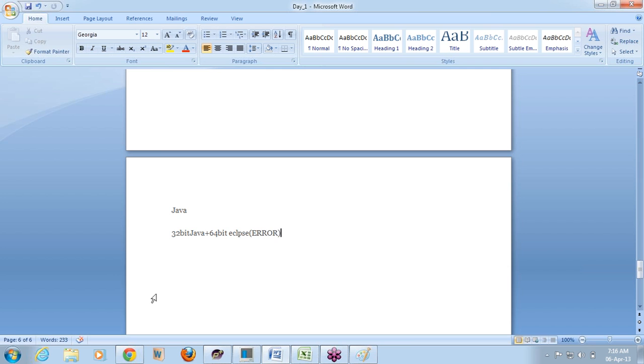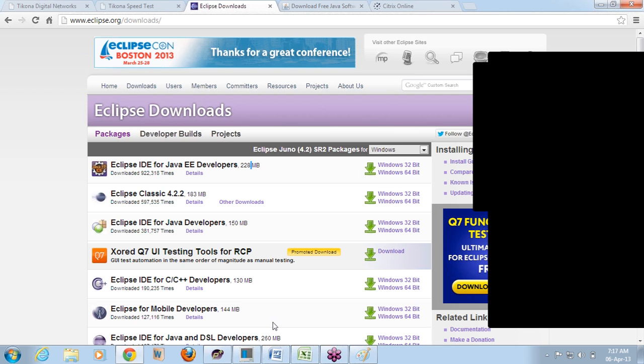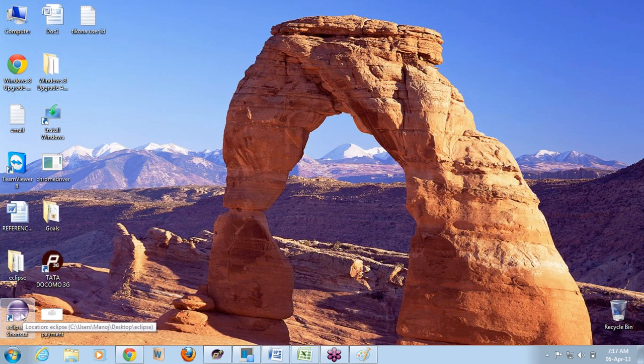People come to me asking, my Eclipse is not opening and so on. First, make sure you install Java, and then make sure you match the compatibility with Java. Go here and select based on your Java version. Once you download it, you will get it in zip format. Extract it and open the .exe file. The .exe file will look like this, Eclipse. See here, and open this once you have downloaded it.